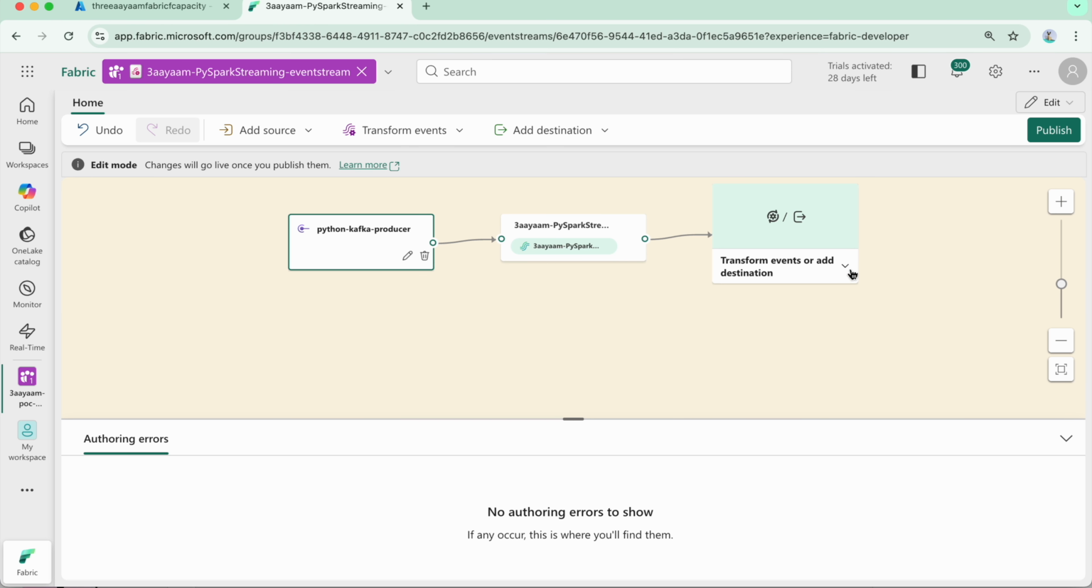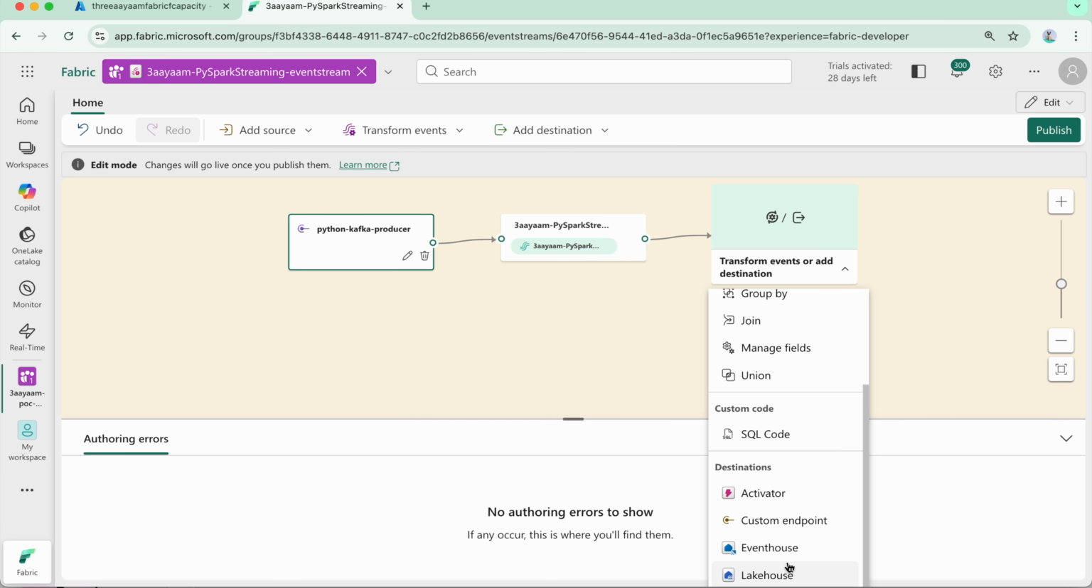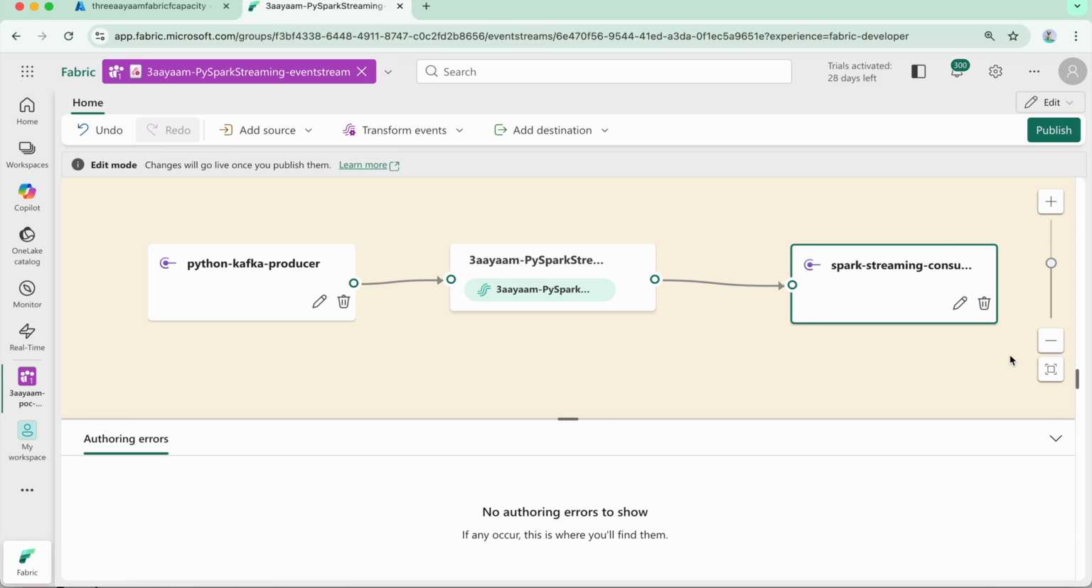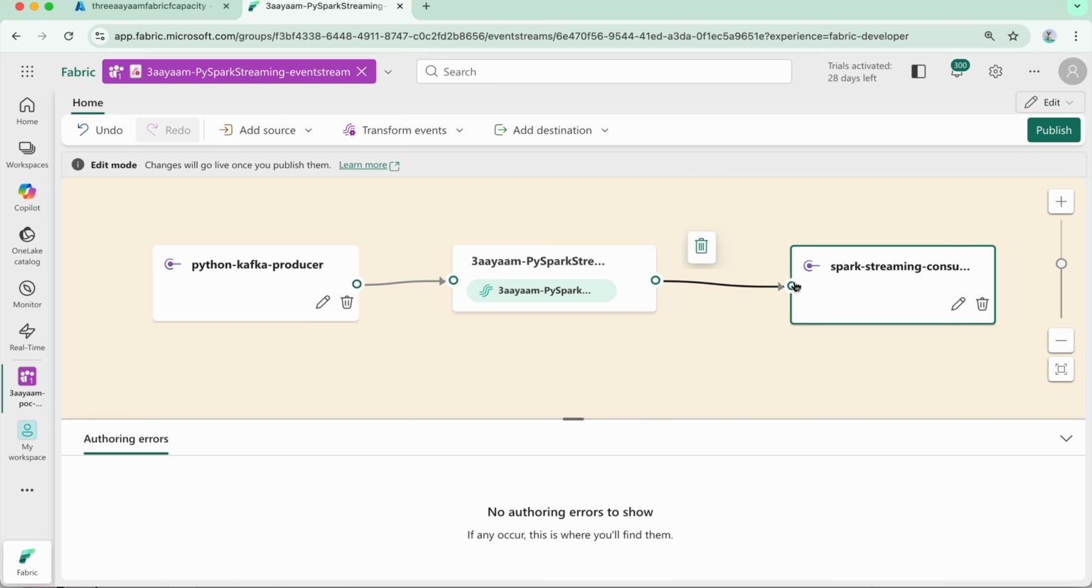And similarly, we'll have to add a target and the target would also be a custom endpoint. And this is what the name would be and that's it. Now you see here, we cannot add any transformation here because if you are using a custom application as the destination or as the target, then there cannot be any transformation as such. So all the transformation has to be done using the custom application. And in most of the cases, or actually in all the cases, it would be a Spark streaming application only.